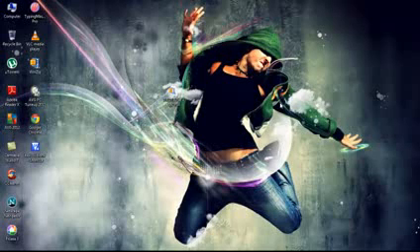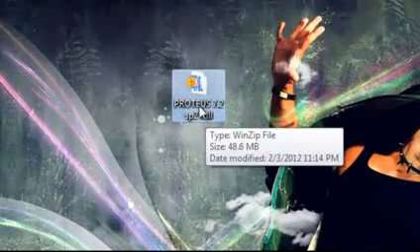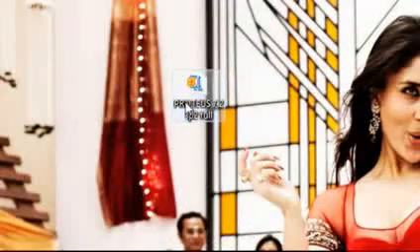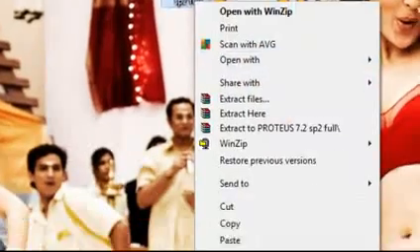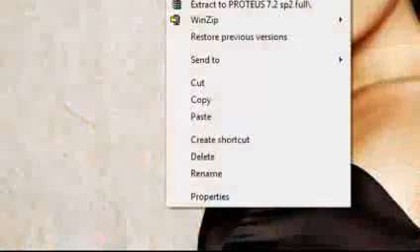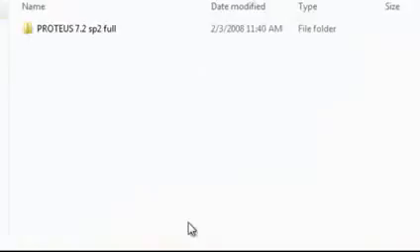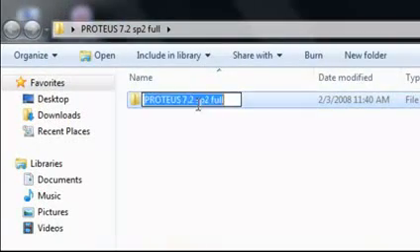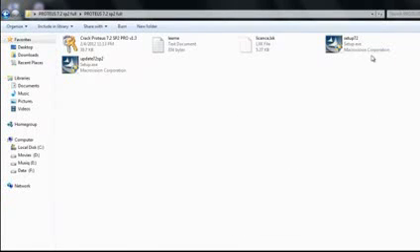Just copy and paste it, and after downloading you'll get a WinRAR folder, which will be like this, and the size of the folder is 48 MB. If you extract it using WinRAR or another archiver, it will come out like this. Just double click and open, and open the setup 72.